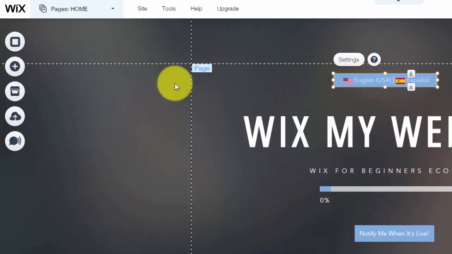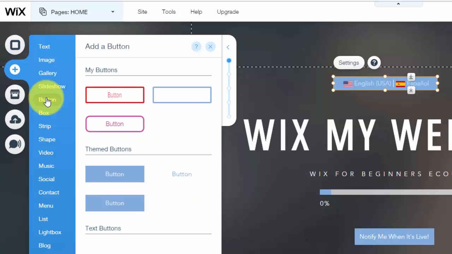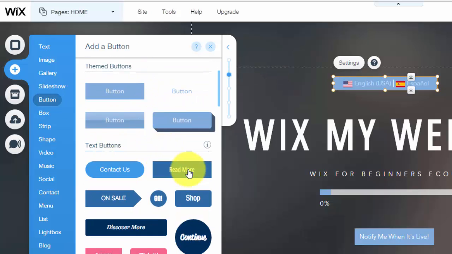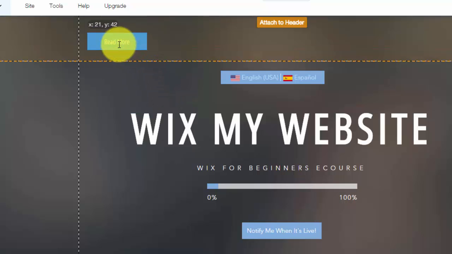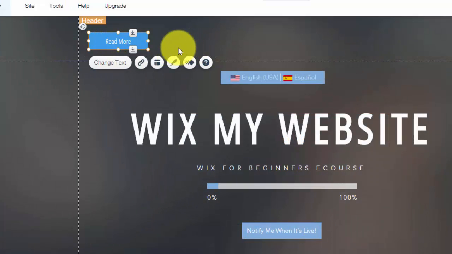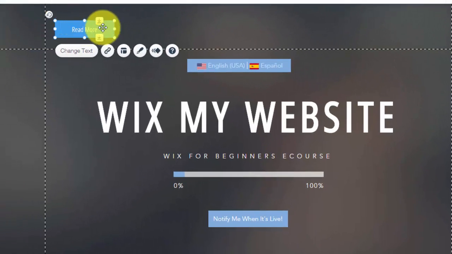So to do that, you would come up here to add. You would go down to button. Once you're on button, you'll probably want one of the text buttons. So we'll just go with this one. You'd add a button. You'd then click it, add it up here, and then you're obviously going to need a button for each of your pages. So you would simply go over here, press copy, press paste, drag it over.